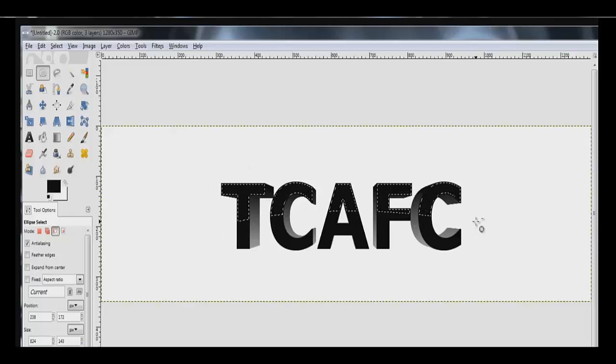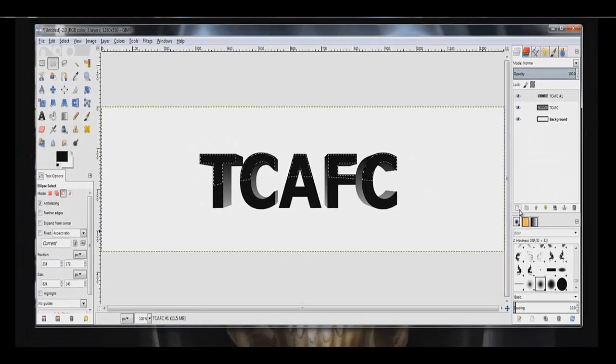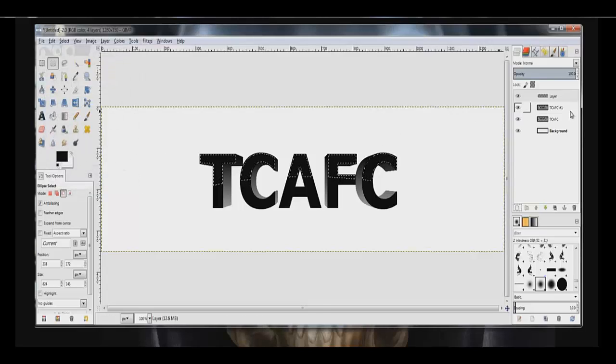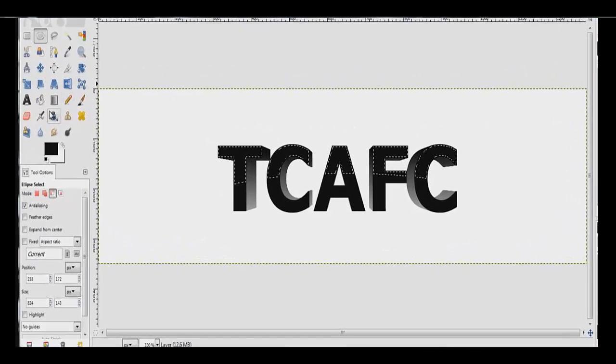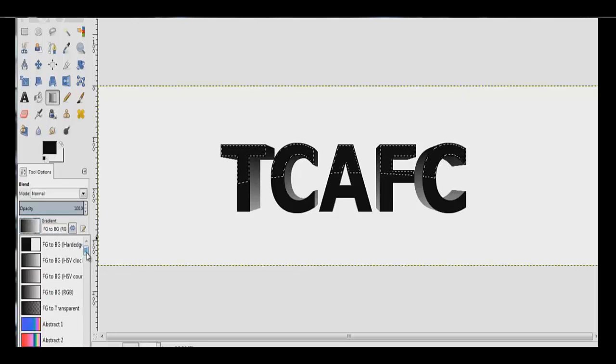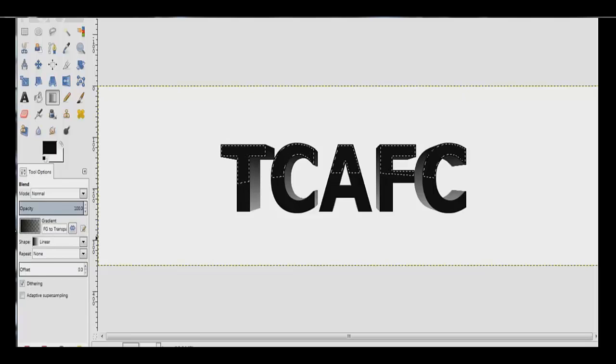And now we're going to want to add a new layer. So click on the layer. Make sure it's set to transparent. Click OK. Select the layer by left clicking. We're going to add a gradient to that. For this, we're going to use foreground to transparent. So left click. Our shape will remain linear.